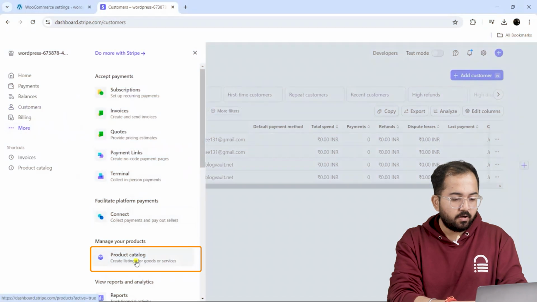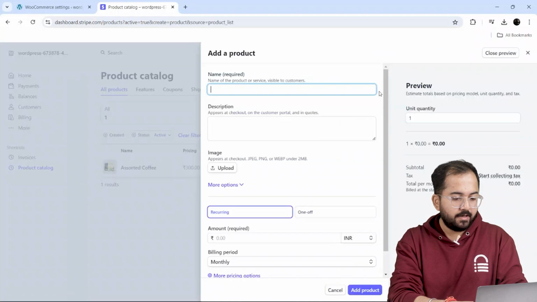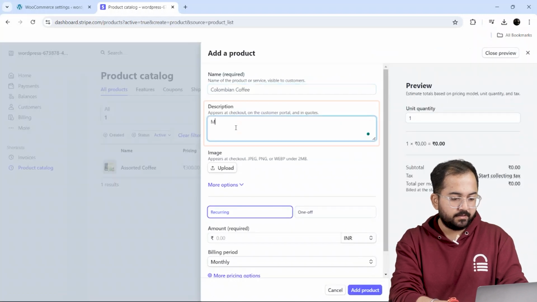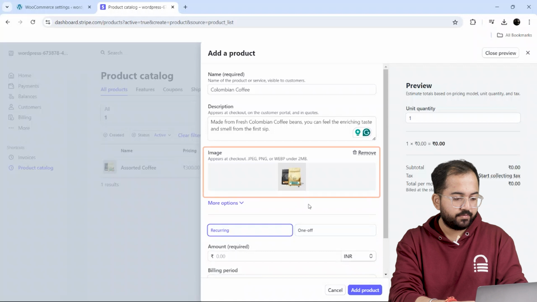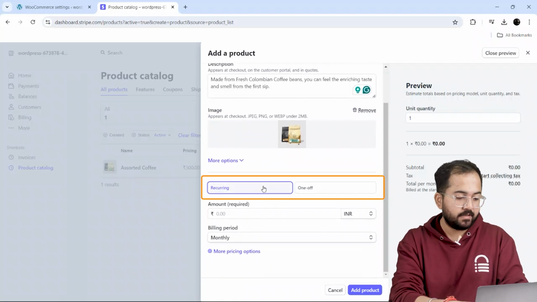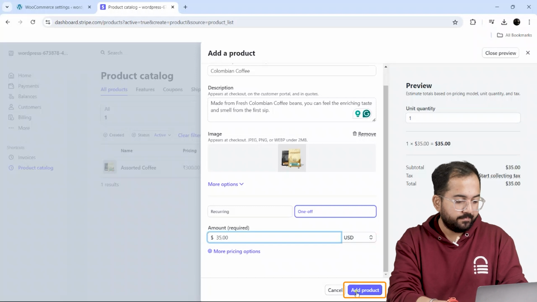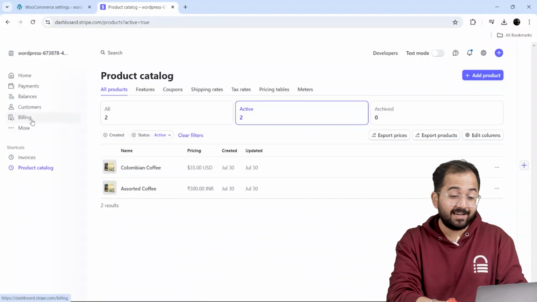I'll select the product catalog from the menu like this. Here, I'll add the product name, description, an image. If you offer subscriptions, you can also set up a recurring invoice. But since this is a one-time deal, I'll choose the one-off option and enter the product price. Once everything's filled out, I'll click on add product. All right, I think we've got everything. So let's create our invoice.